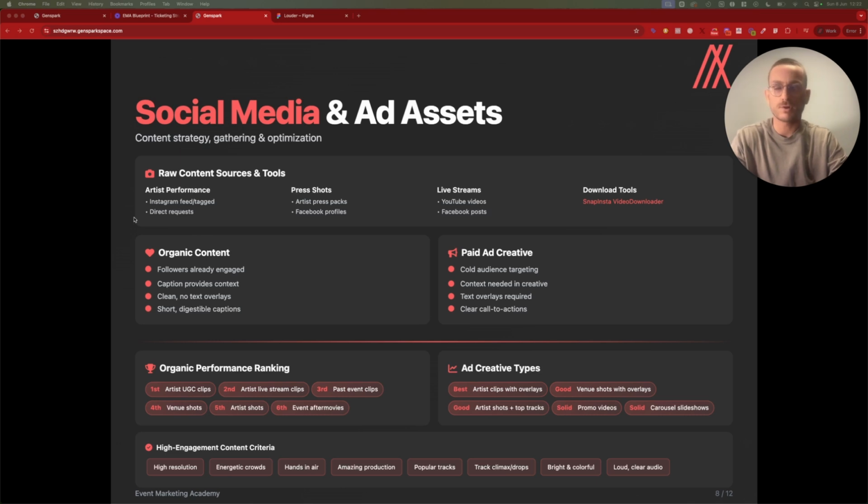So if you're looking for artist performance content, then look at Instagram feeds or tagged posts or direct requests from their agent. If you need press shots, then look in the artist press packs or Facebook profiles. If you want to rip some live stream content, then look at YouTube videos or Facebook posts. And if you need the tool to download some of this content, then you can use the Snap Insta video downloader.